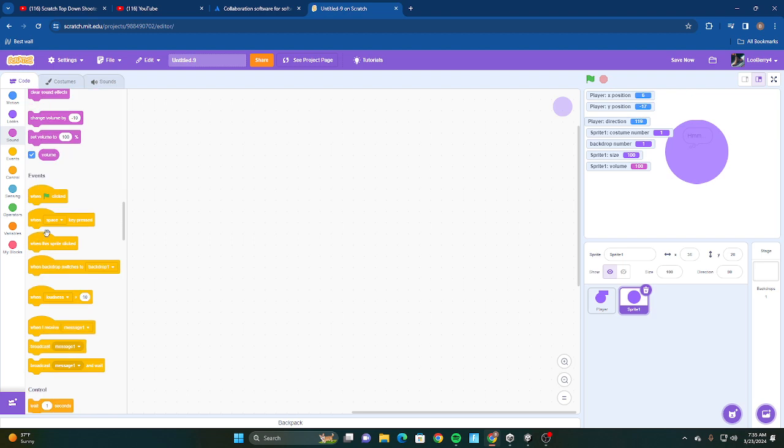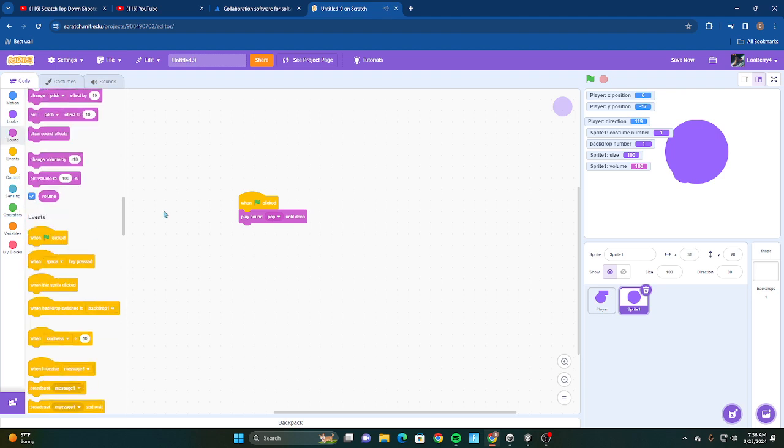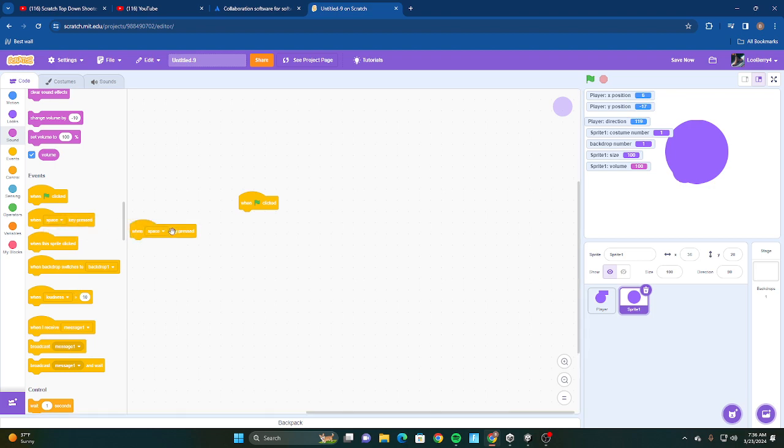Now this is where you actually start making your game. When green flag clicked, start pop sound. So when you click the green flag, it just plays a pop sound. Set all the code that you want under the green flag block. When key blah blah blah is pressed, then do something. That's basically what it's saying.